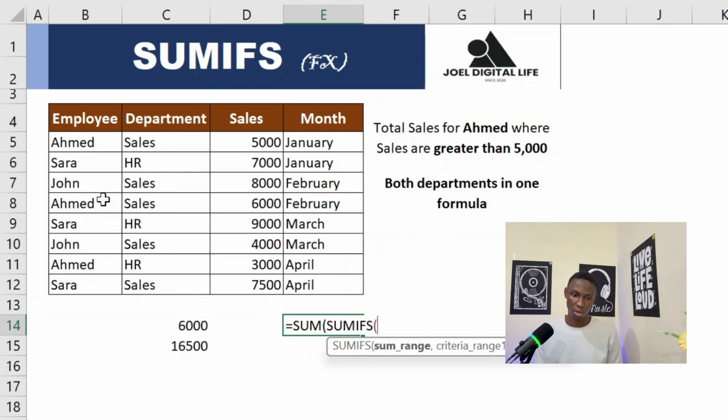So within here, when you're looking for two departments and you want to sum up their total within your data range, you first write the sum function, then again you write your SUMIFS function so that you get the correct result. Then you close up here. Now this time the sum range will be in our sales column. As you can see, you highlight your sales column, you put a comma, and our criteria range will be in our department column. So we shall highlight our department column. As you can see, you put a comma again.